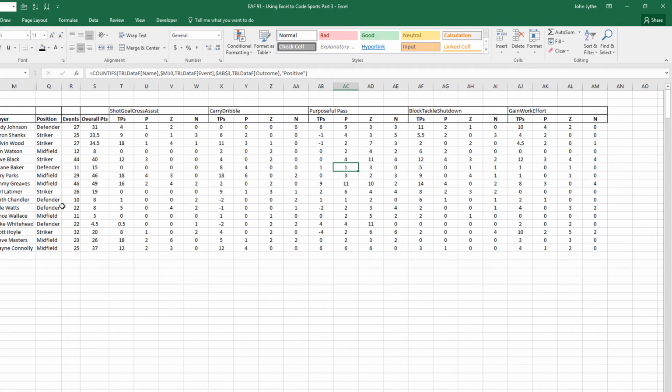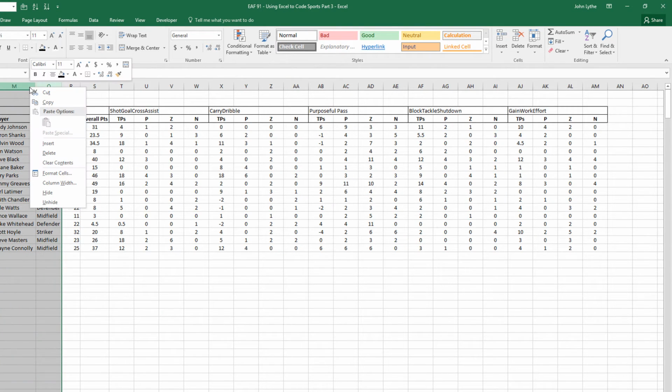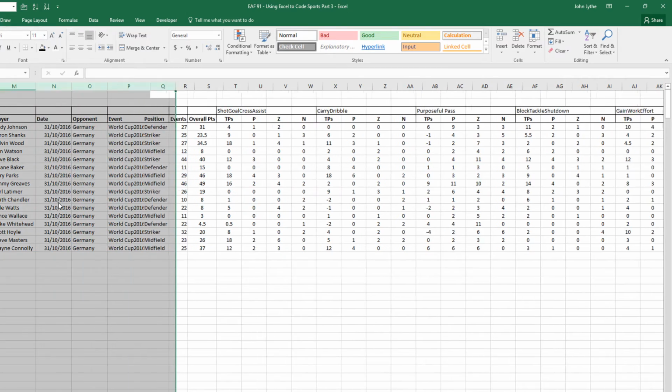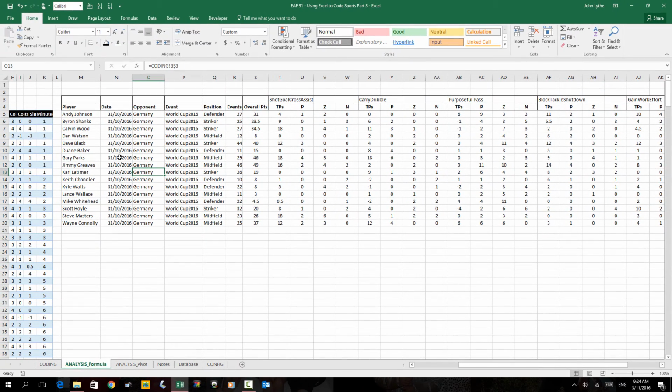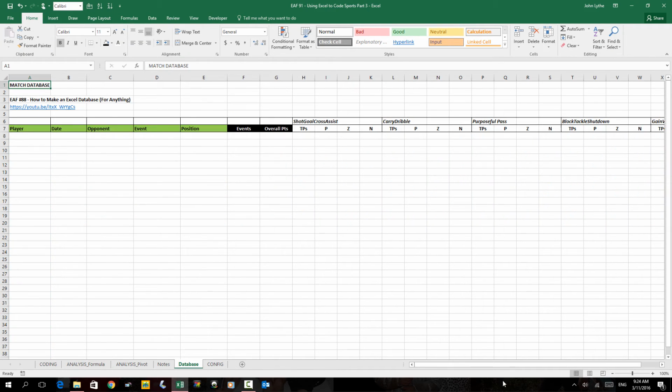So I'm back again now, I've finished those formulas, nothing different to what we saw for the shot, goal, cross, assist, just an exact replication. And I'm going to unhide these columns quickly, because now this is perfect to be databased. All we need is to have a replication of these column headings on another sheet. Luckily I've prepared one earlier. And so we have the ability to paste this data in now.